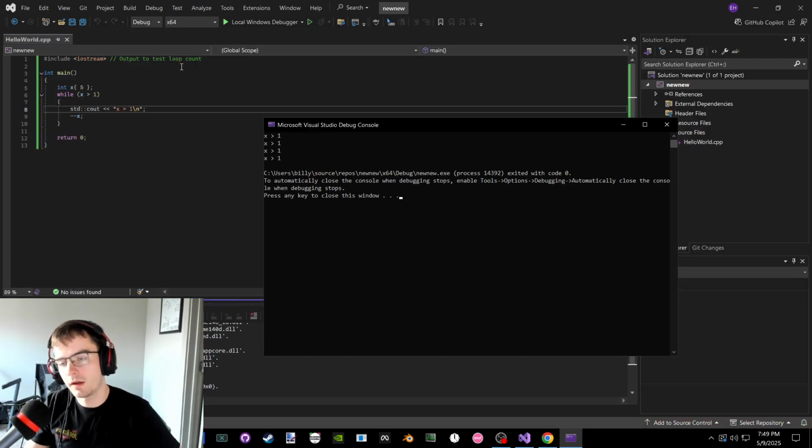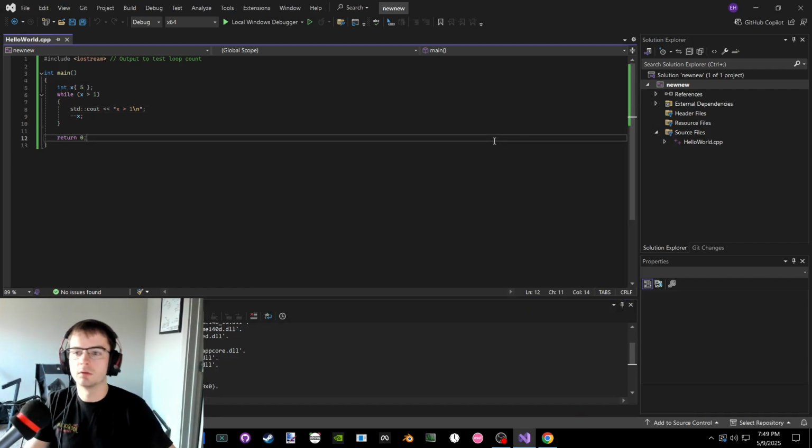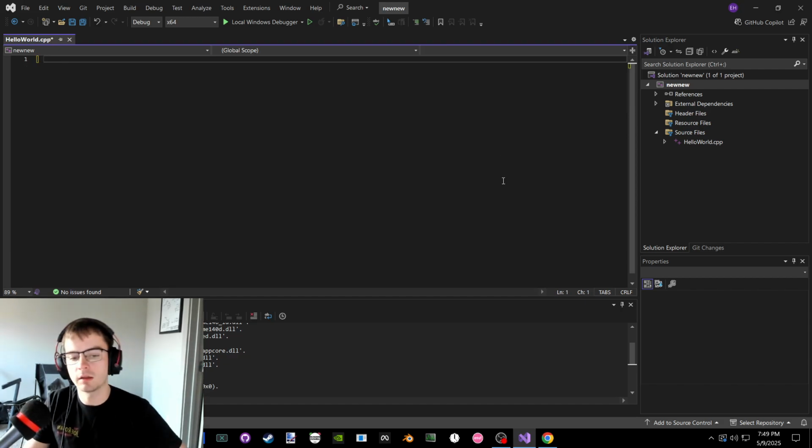So it's 5, then it's 4, then it's 3, then it's 2. So we're saying it's 5, 4, 3, 2, four prints, but then it's 1, and we don't print again. Cool. So we could do that, or we could do the same thing in a for loop.